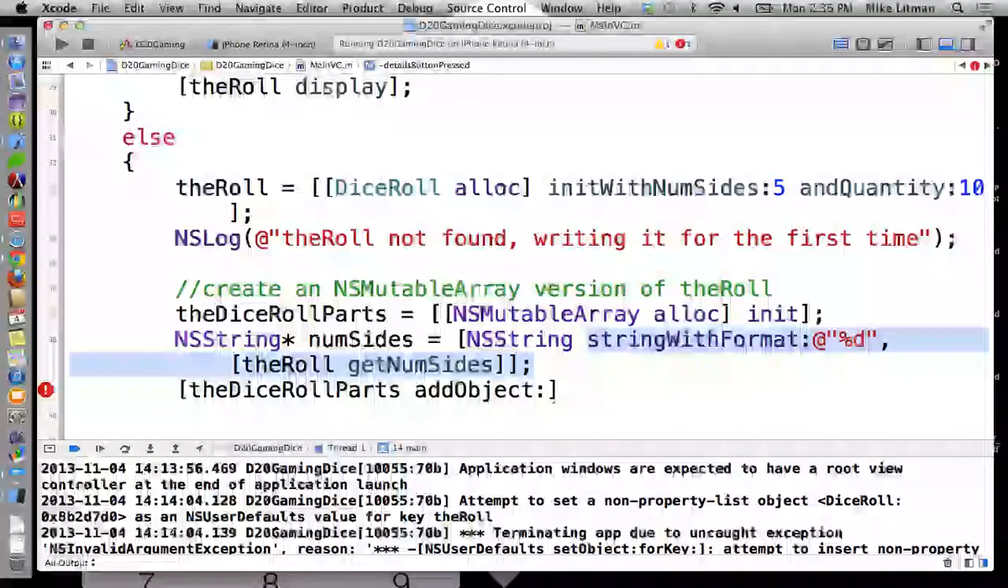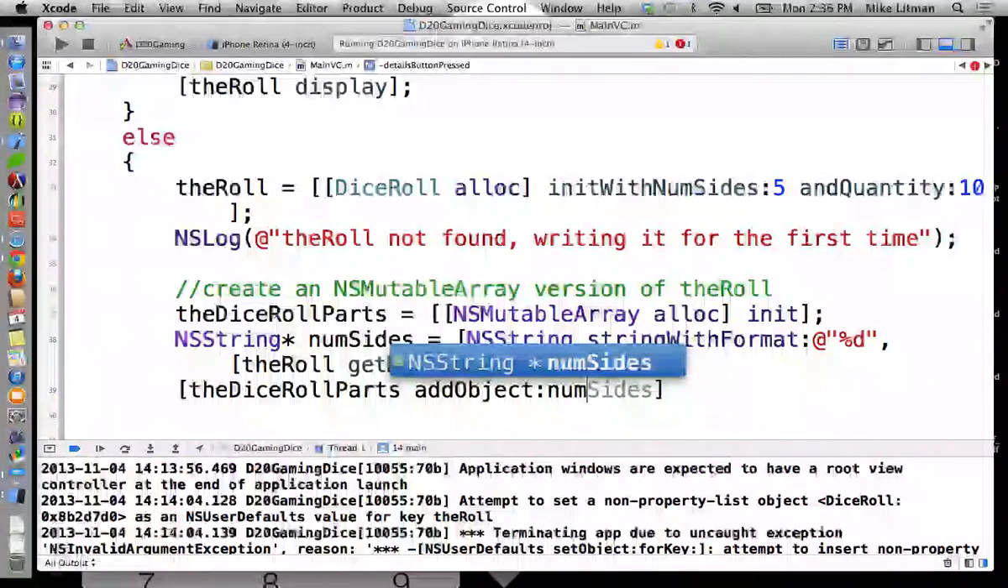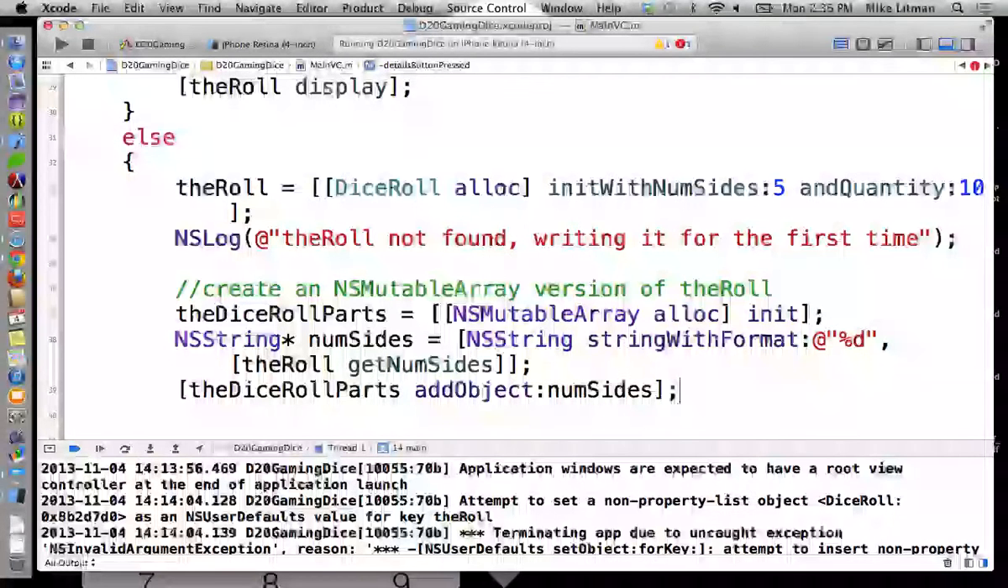Like this. So I have a constructor for the string class, which we've seen before. It allows us to create a formatted string. What's my string going to hold? Well, it's going to hold a decimal, an integer. So here's my placeholder. What decimal do I want it to be? I want it to be the roll getNumSides. So now I have my number of sides as a string.